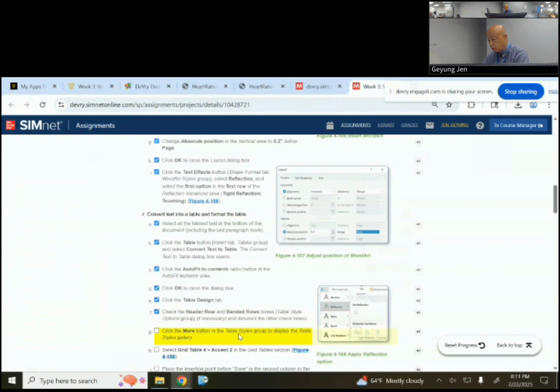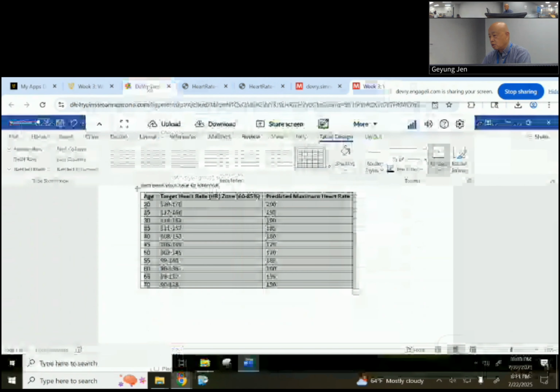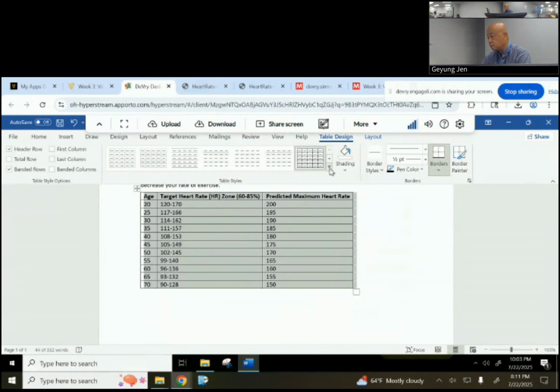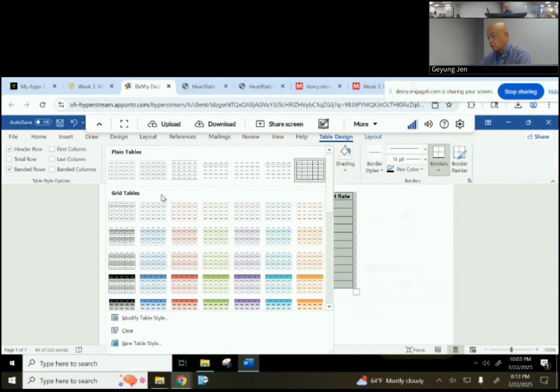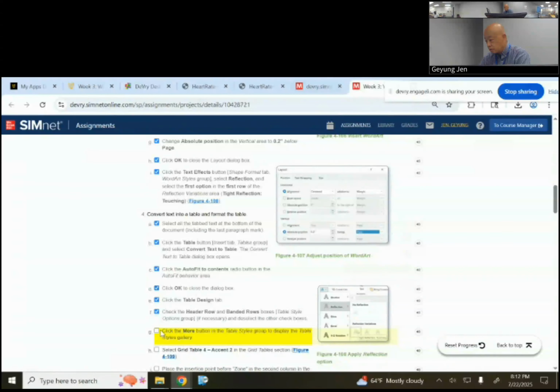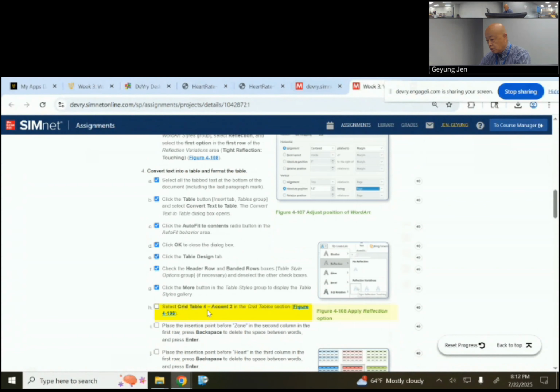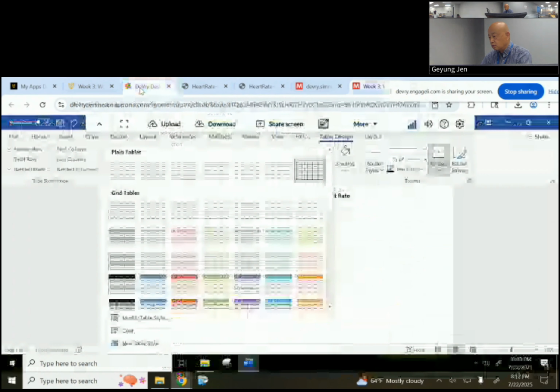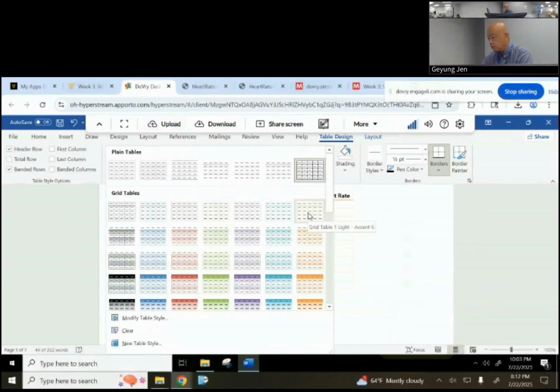Clicking the more button in the table style group and display table style gallery. So now coming here, clicking the more button. So therefore it gives you more. This is done. And select the grid table 4 accent 2. So now coming here, grid table 4 accent 2.